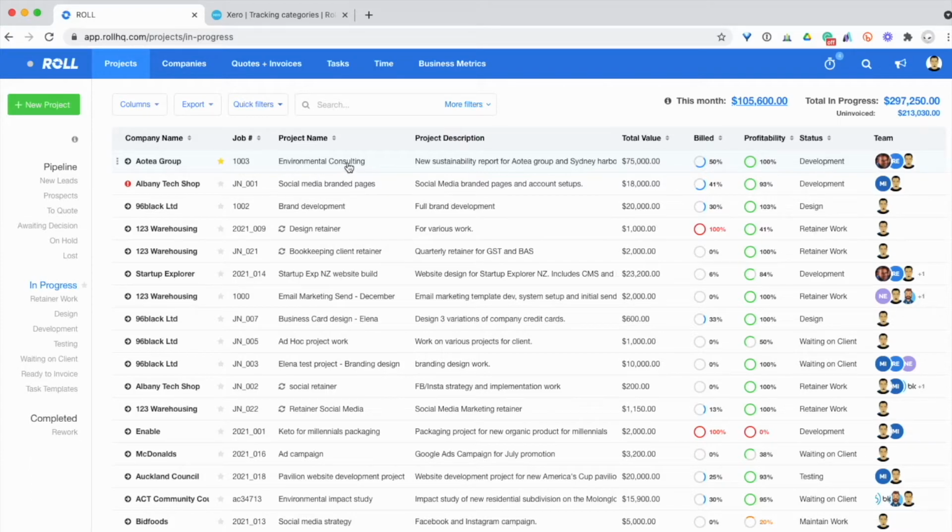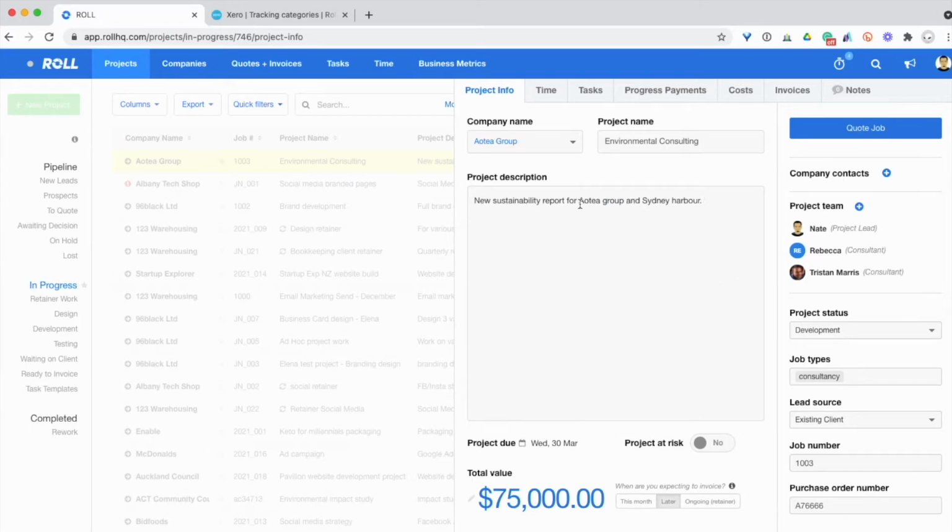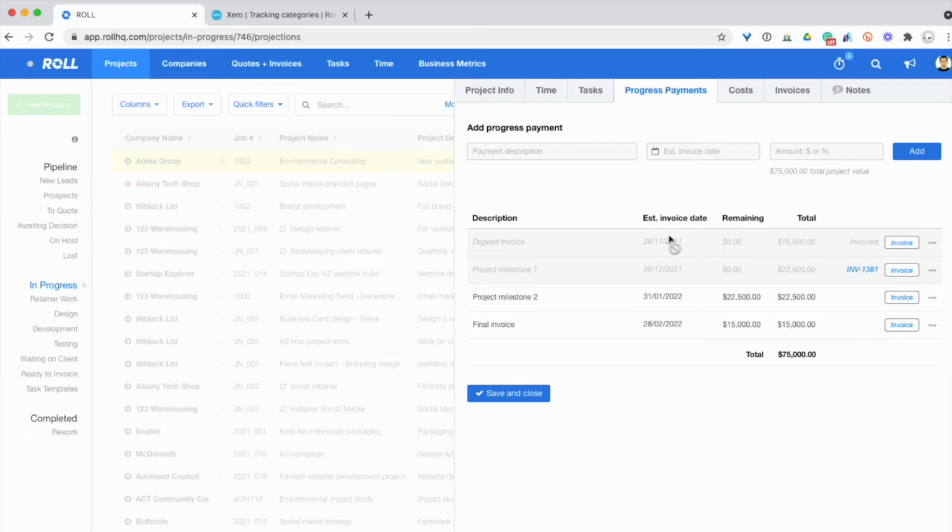The project's an environmental consulting piece of work, and if we go into it, we can see it's a new sustainability report for Aotea Group in Sydney Harbour, and we can see exactly who's working on the project. So Nate's project lead, and then a couple of consultants. Now we've got a total value for the project of 75,000. We know that we've got a milestone that we need to invoice. So if I go to my progress payments for this project, I can see that we have an invoice for project milestone 2, and we can come through and start the invoice for that.